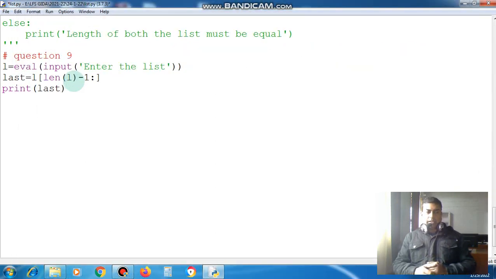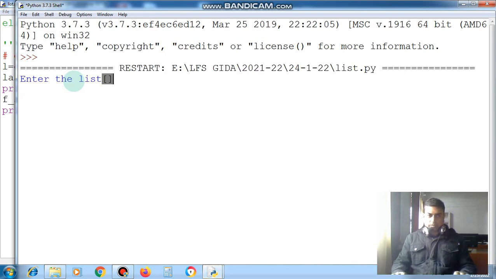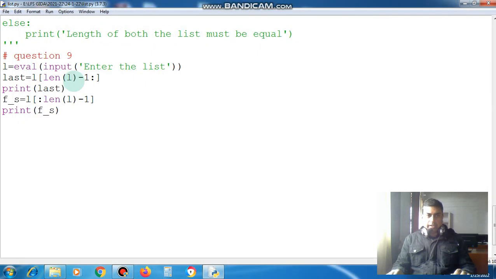Now the first set we want, so f underscore s means first set. In this L we can start from the beginning, and it should go up to length L minus 1. It should leave this value. Print f underscore s, so that you can see 1 2 3 4 is coming, and the last element is coming separately.